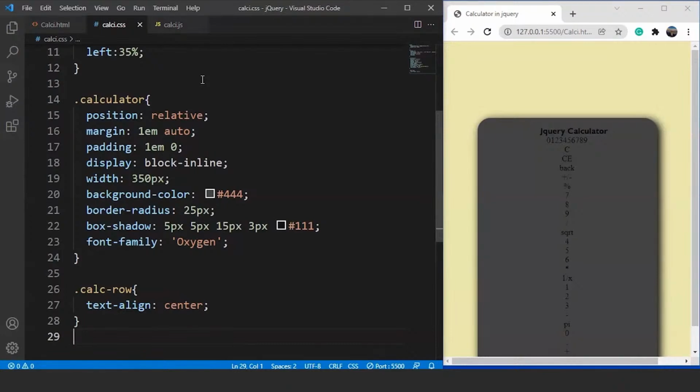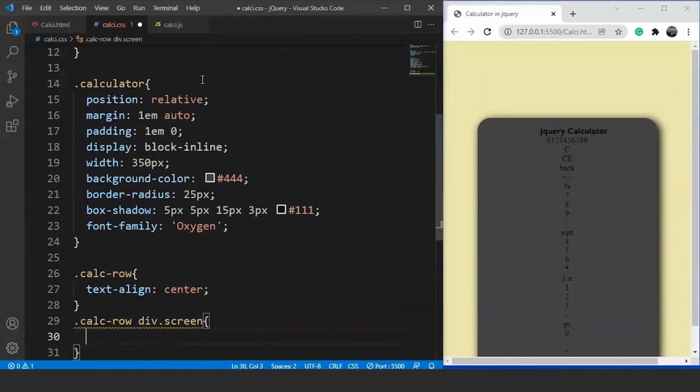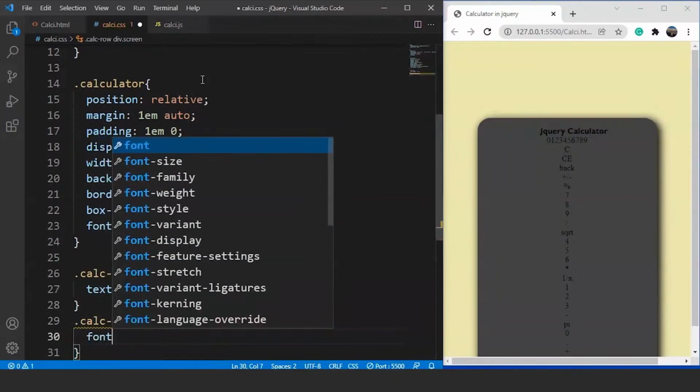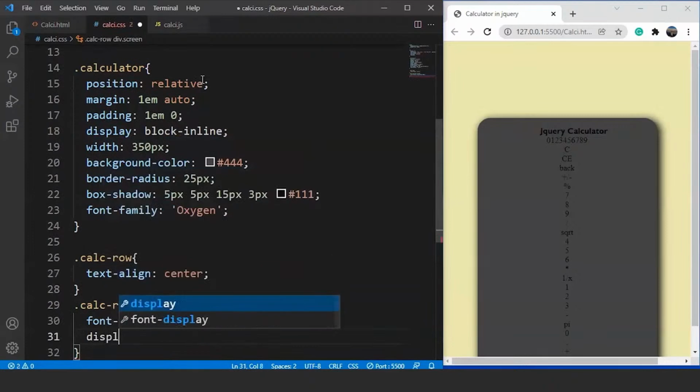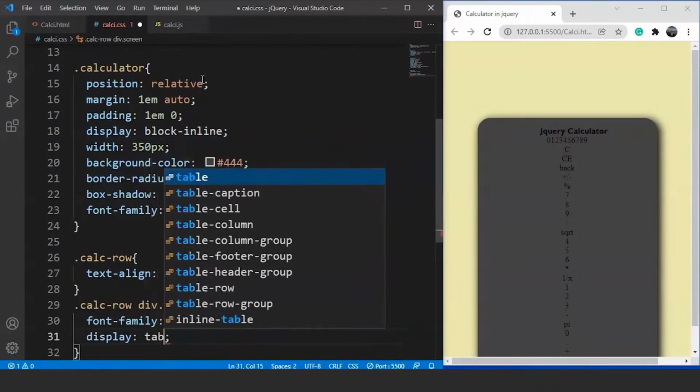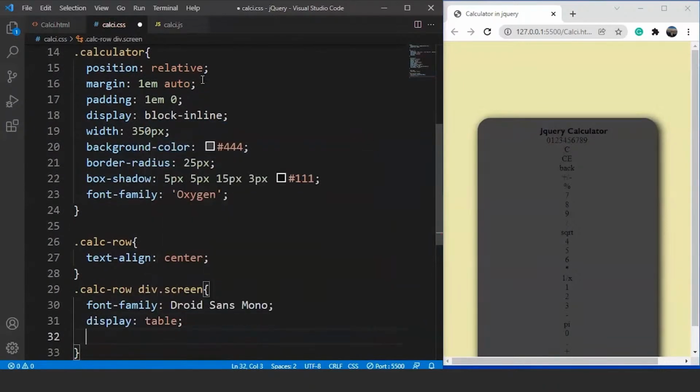What we'll do is we'll access the screen. So we'll write here dot calcrow, then we'll write here div dot screen. Fine. Now the font family is going to be Droid Sans Mono, and the display is going to be table. The next thing we are going to write here is the width. So width is going to be 85%.